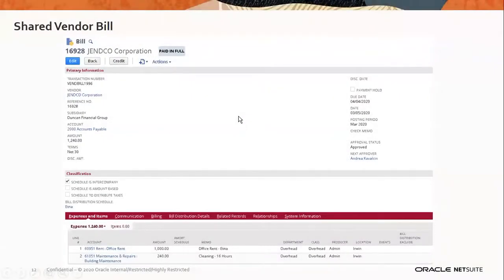Okay, there you go. An example of one of our bills. So it's put in the same way any other bill would be, except for the fact that you do have to choose your shared vendor bill form. And then under the classification tab, you'll just select the bill distribution schedule that you want to use. And since this one's not amount-based, it doesn't check that box. It's just the intercompany, and it's set on percentages. And then you can see you can split it between different accounts as well. So $1,000 is going to get split to the allocation for office rent, and then the rest of it's going to get split to building maintenance.